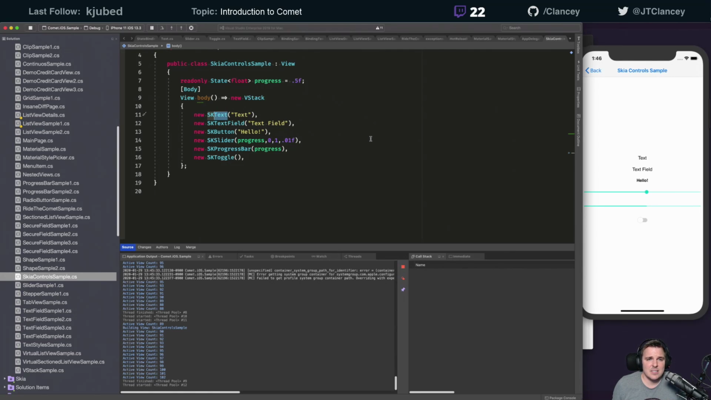If I didn't have the Skia ones, or if Skia didn't work on a specific platform, it would just fall back and use the native stuff anyway. But it gives you the option there.